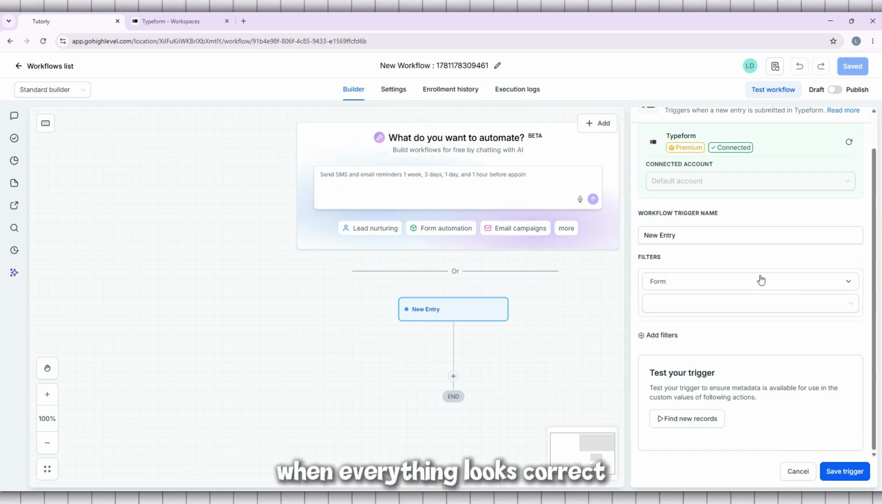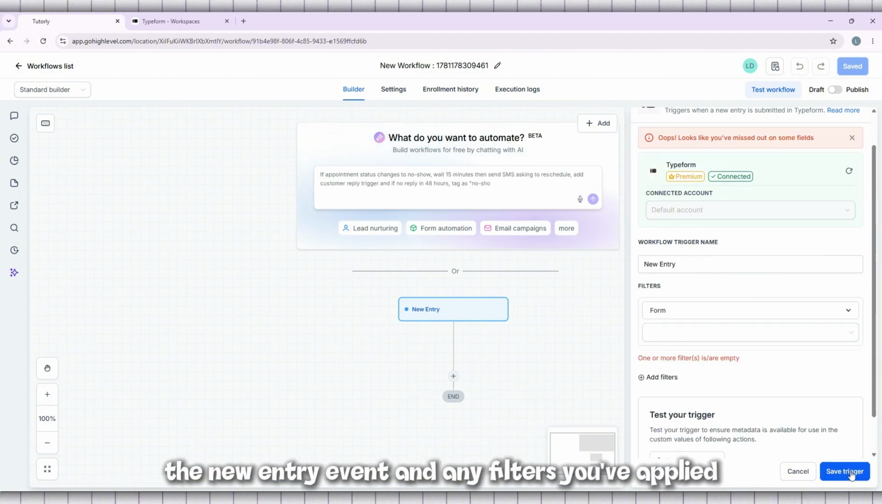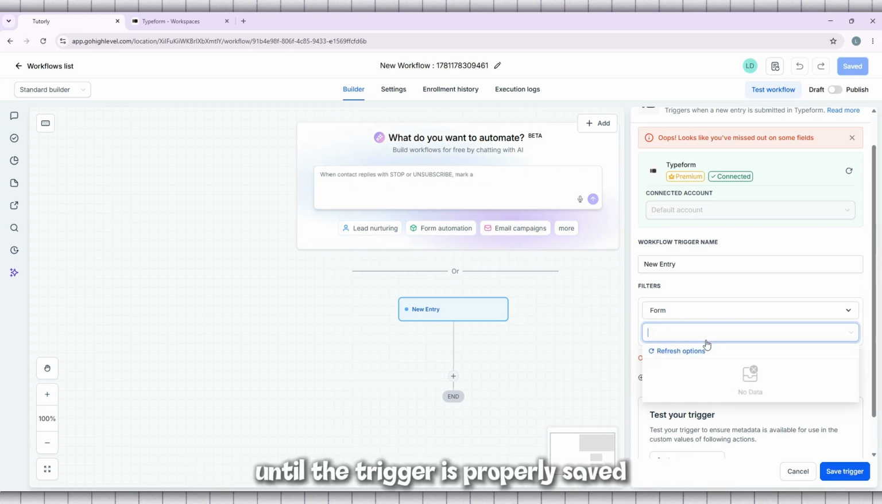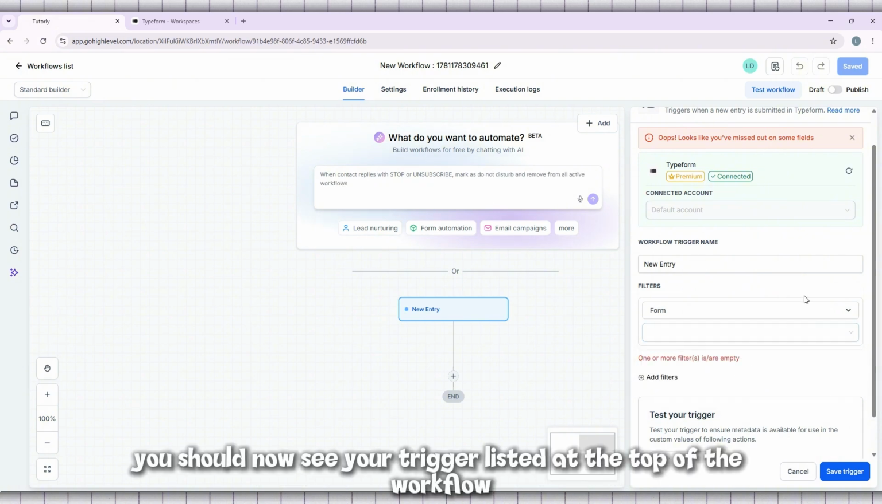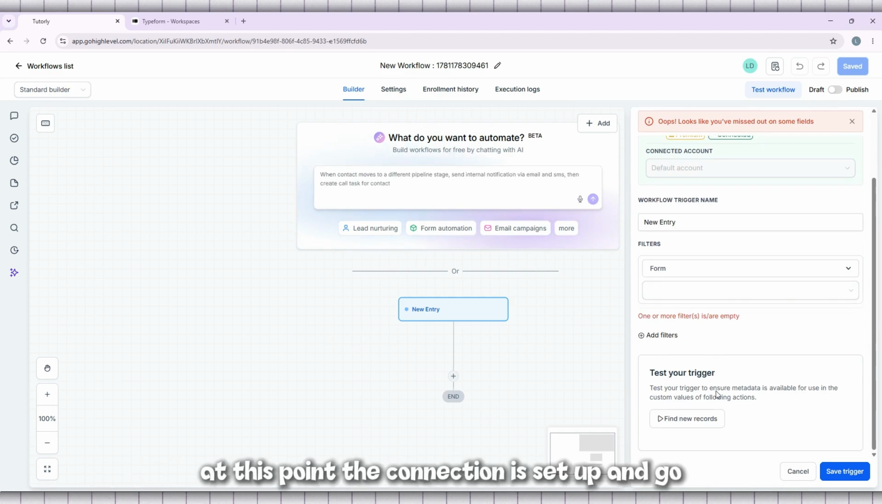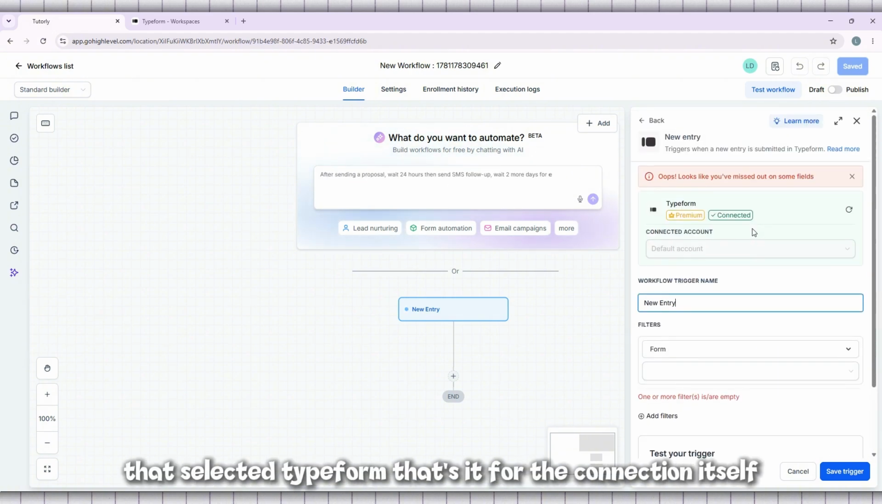When everything looks correct, click Save Trigger. Saving locks in your selection of Typeform, the new entry event, and any filters you've applied. This step is important because the workflow will not know what to listen for until the trigger is properly saved. You should now see your trigger listed at the top of the workflow, confirming that it will fire when a new Typeform response arrives. At this point, the connection is set up, and GoHighLevel is ready to react whenever someone submits that selected Typeform. That's it for the connection itself.